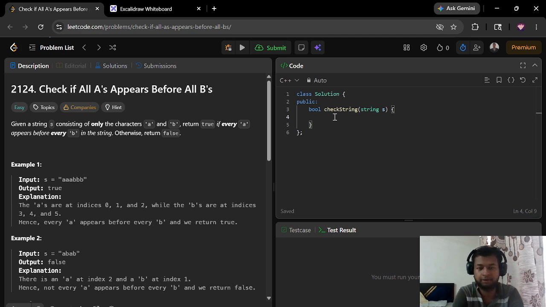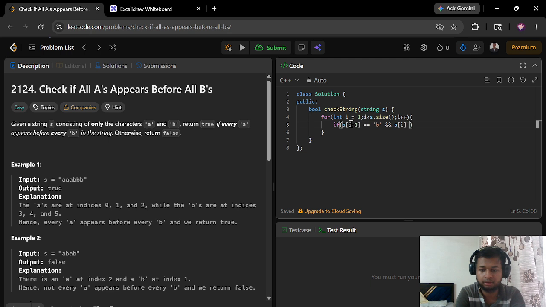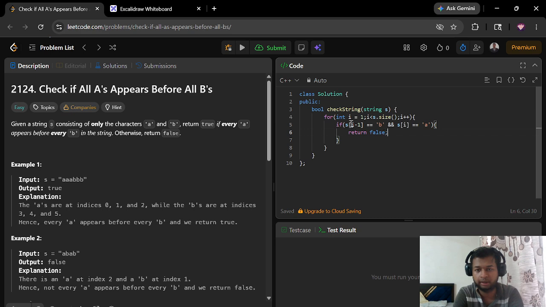Now let's do the code. First we will run a for loop which will start from 1 and go up to string dot size. And now we need to check the condition that if s of i is equal to the character a and s of i minus 1 is equal to the character b, then we will return false here, and if this condition does not match, we will return true.